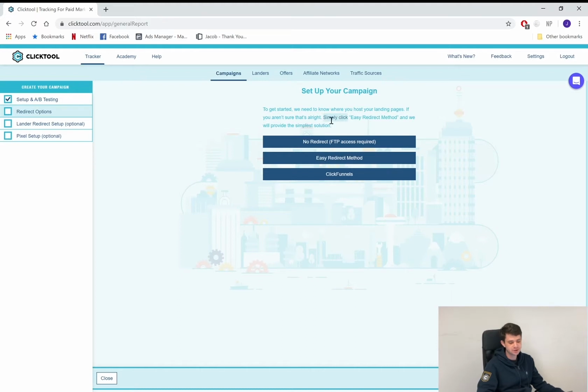It's also going to provide you the ability to track, because really what's going on here with your click URL is you're taking your ad, you're sending people who click on your ad to a link that is going to send them to Clicktool, take their data and track it, and then send them to the landing page. So it's important that you always use one of these options in your campaigns. And the no redirect option is going to be the prettiest of those options.